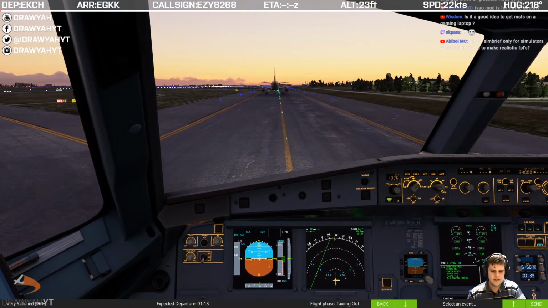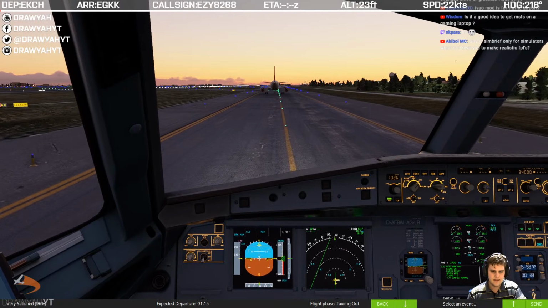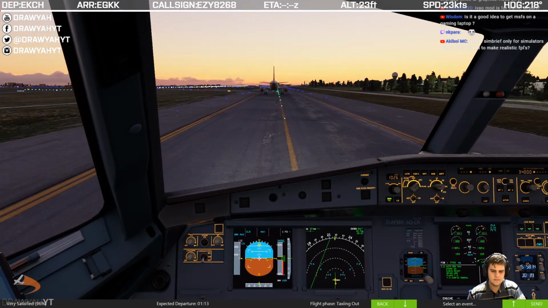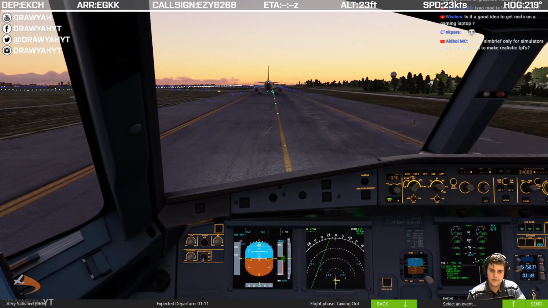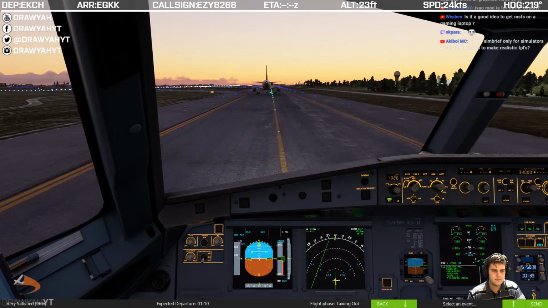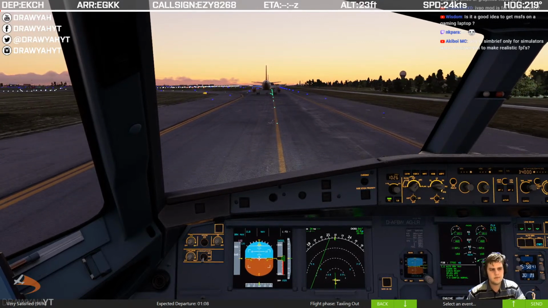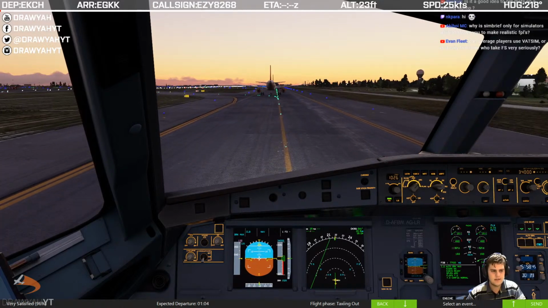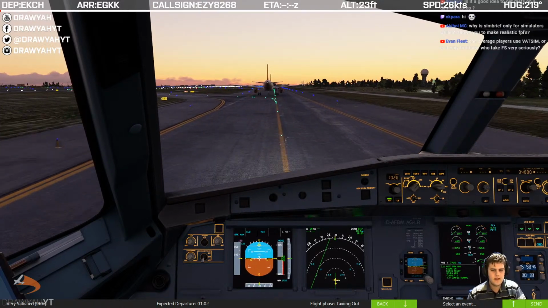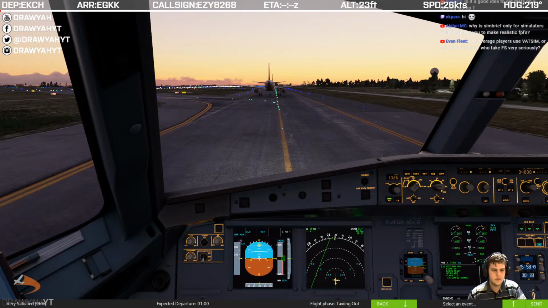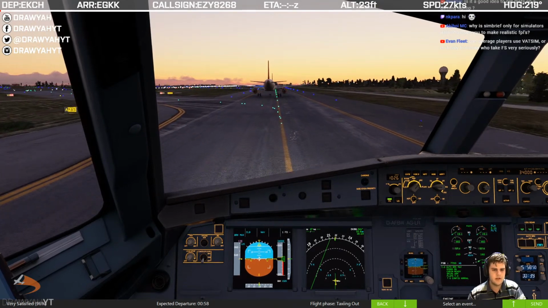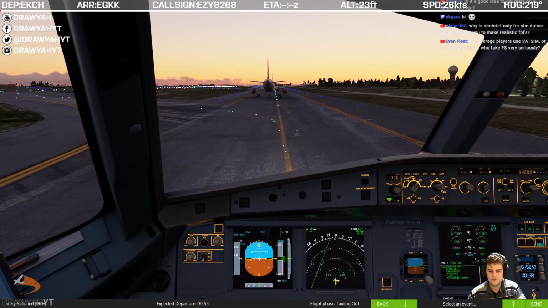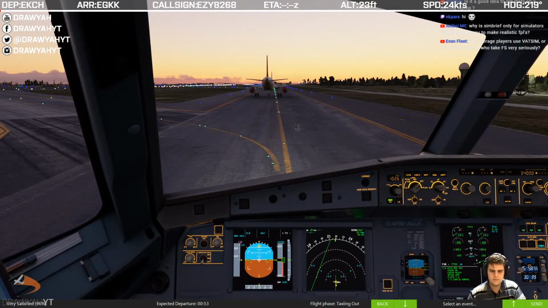SimBrief is only for simulators, as you make flight plans. Because real-life aviation uses different systems, the SimBrief flight plan uses the Lido format, Lufthansa's integrated dispatch operation, and it's different compared to real-life aviation. So it's for simulation because it's used for simulation. Short answer.